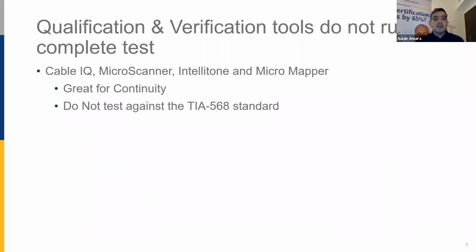So when I am having an installation of Cat 6 or Cat 6A, that's a standard. So I'm not testing against the standard, I'm just testing against continuity. Now the qualification testers can predict what's the speed that you can get out of your network, but it's not really testing against the standard. So in the next 3-4 slides that we will have, we will talk about what are the parameters that the certification tester is testing, so we can recognize what's the difference between qualification and certification testers.